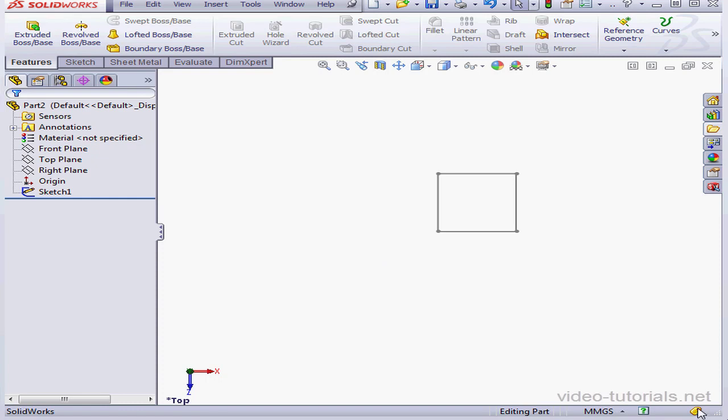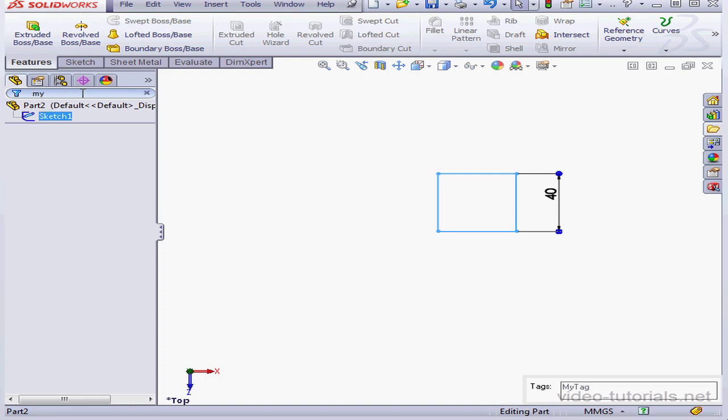Next, we've got the Tag dialog window. Let's select the sketch, and let's add a tag. I'll type my tag. Now the name my tag is assigned to is Sketch 1. I can search for this sketch now by the tag name in the design tree. So here my sketch was filtered out.